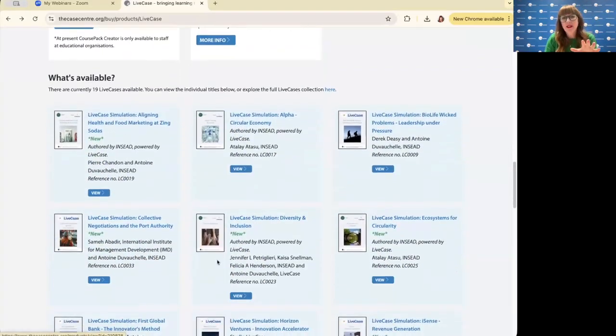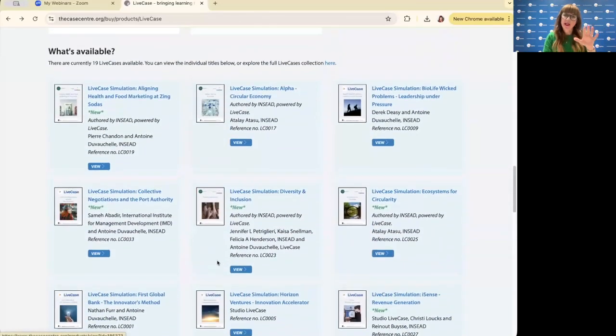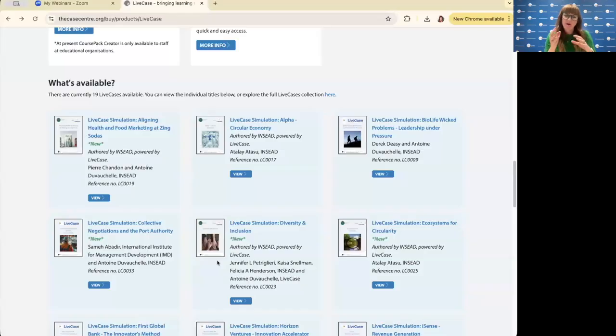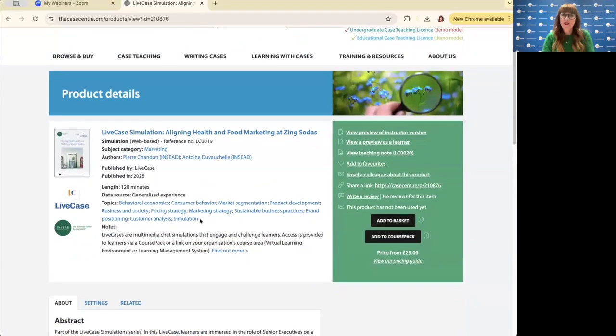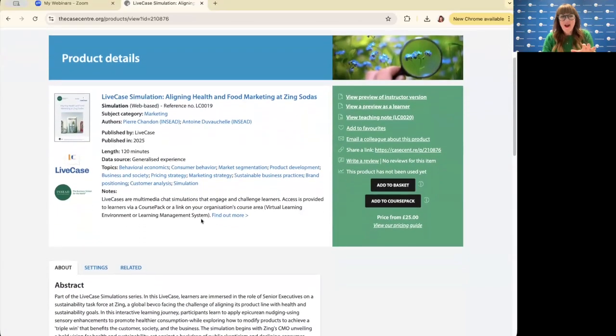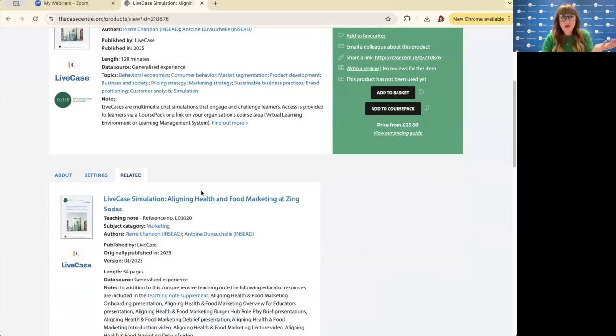At the bottom, you'll see the list of the current live cases that we distribute. Antoine mentioned when you're setting up your live case, you can, in the visibility, set who can access it and ultimately, I guess, who it comes through to for distribution at the end. So these are the ones that we have currently, and I'm just going to click to view one here. We'll pick this one that Antoine wrote with Pierre Chandon from INSEAD. The cases on our site look very similar to everything else. You get the same metadata about them, the abstract, the settings, the related products.